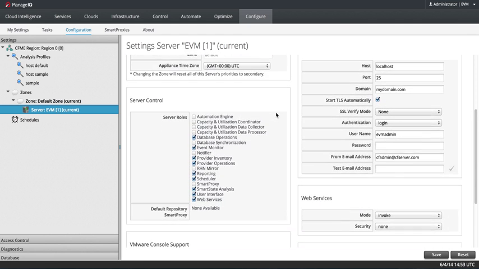Down below, you have what we call the server control and the server roles. You can see there's a set of defaults that are already listed here. I am just going to add one called SmartProxy. This role is required to be able to run smart state analysis on virtual machines.